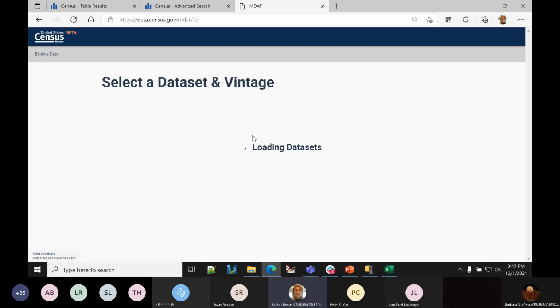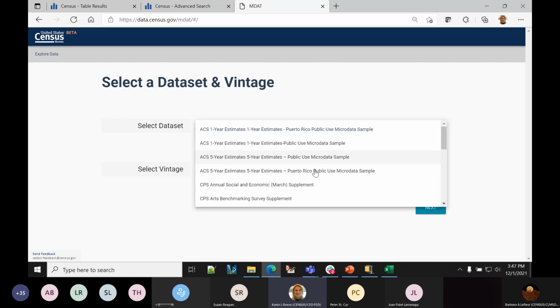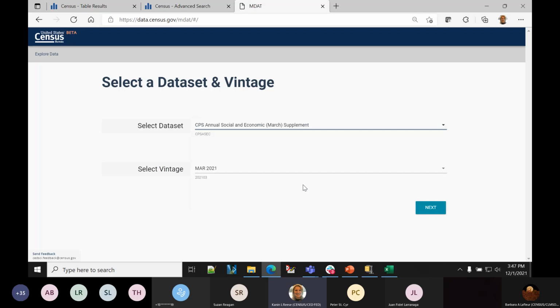And the first step is choosing a data set. There's mainly ACS data, as well as the Puerto Rico sample. And then there's also what we're looking for, the CPS Annual Social and Economic March Supplement. I'm going to choose that, and then I'm going to choose the latest, which is March 2021. I'm going to click Next.